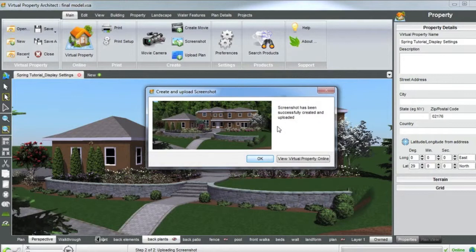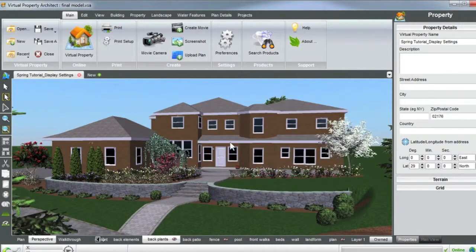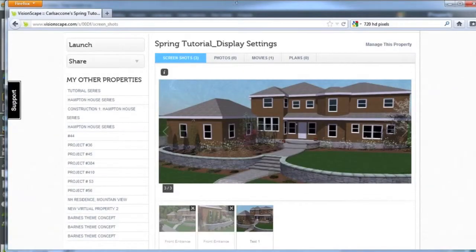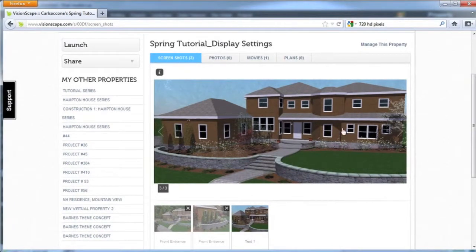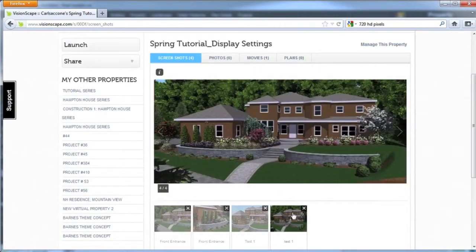As you can see just from the preview, my forest edge is in, as well as some of my driveway trees, which you couldn't see before. Okay, let's go ahead and check that by clicking on a virtual property online. Take us to our virtual property. Let's refresh this. You can see we've added test 1 and all of our screenshots and all of our forest edges in.